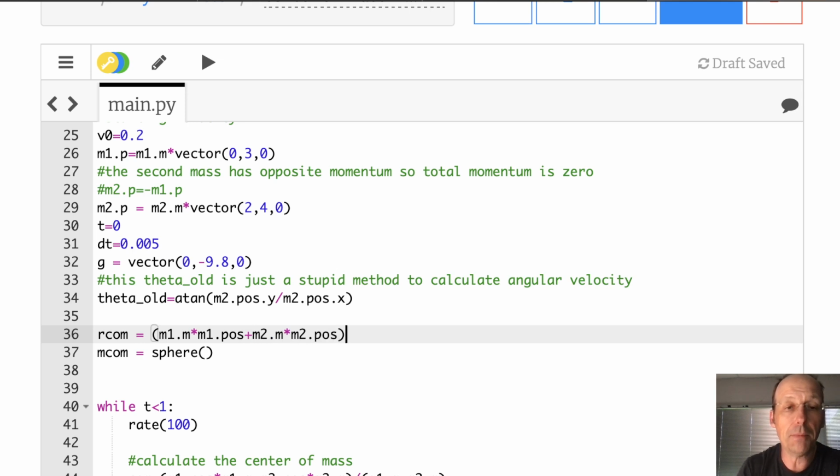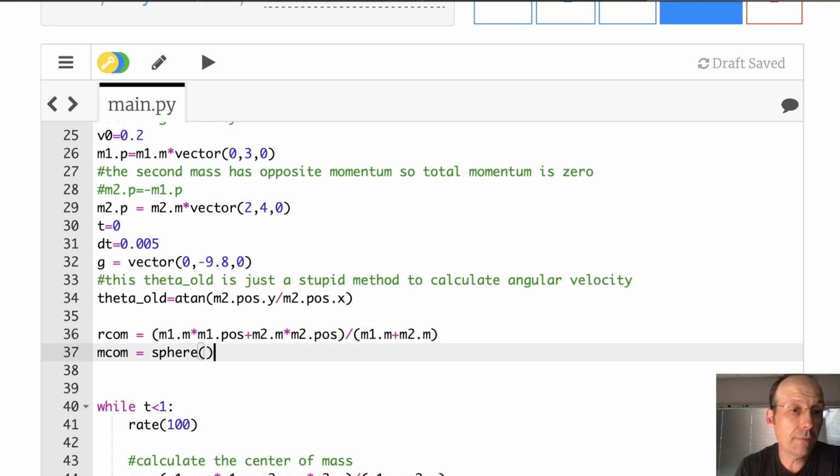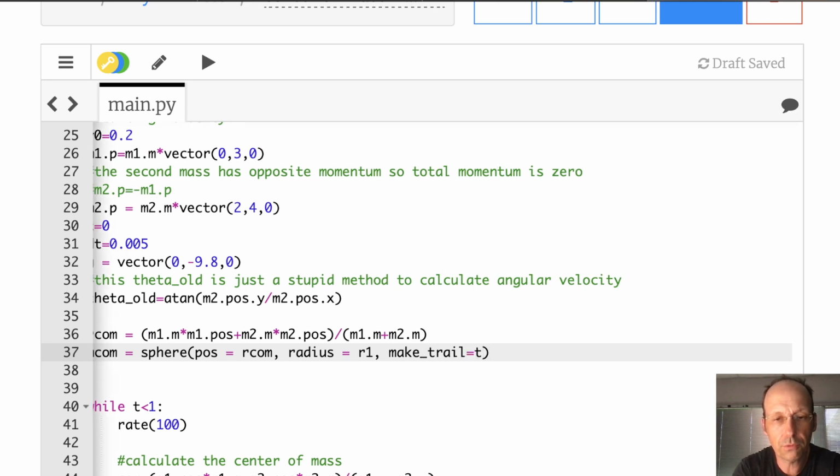And then I need to divide by the total mass, which is M1 dot M plus M2 dot M. That's it. Now, the actual sphere is at that location. So position equals rcom. Radius, let's just put it as equal to r2 up to r1. And let's leave it as gray, but I will put the opacity at 0.5 so it's kind of see-through. No, I'm not gonna do that. I'm gonna do this. Make trail equals true.